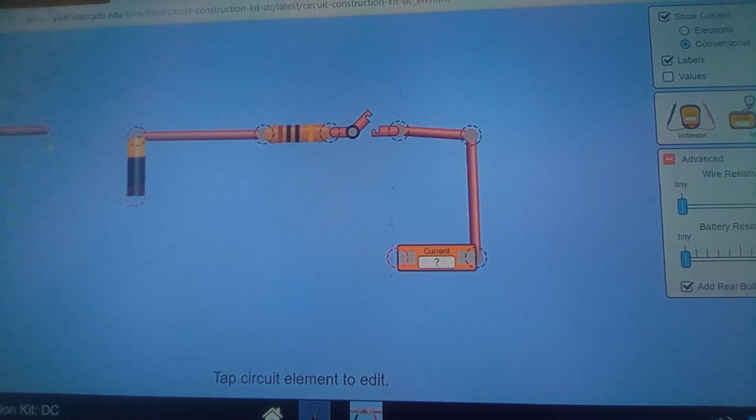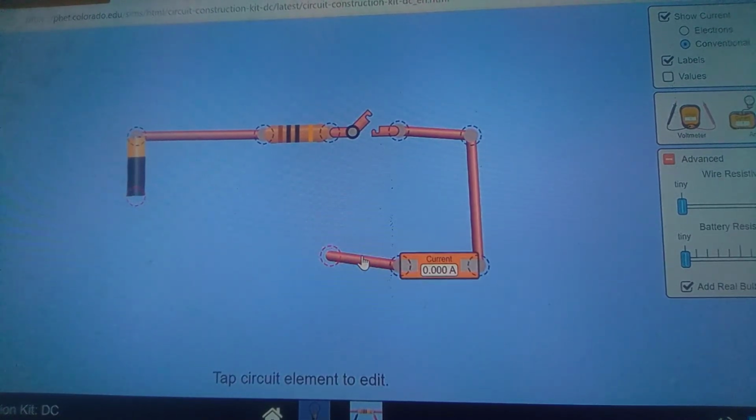After connecting the ammeter, you see that your meter is measuring zero amount of current, which means that there is no current flowing. So let us now connect the bulb, the light bulb. Let us connect the light bulb to convert our electricity into light.